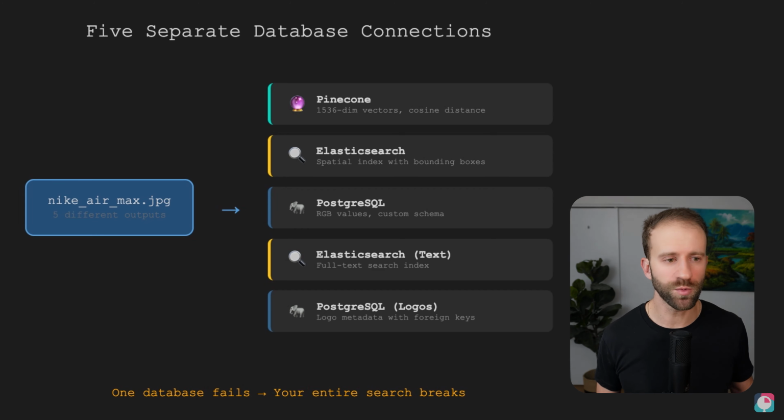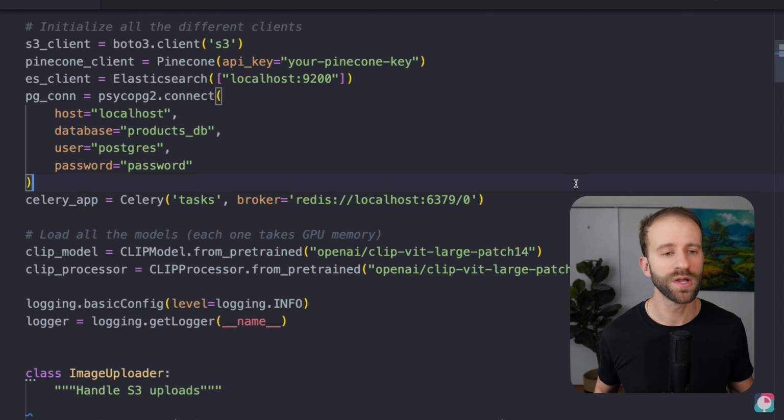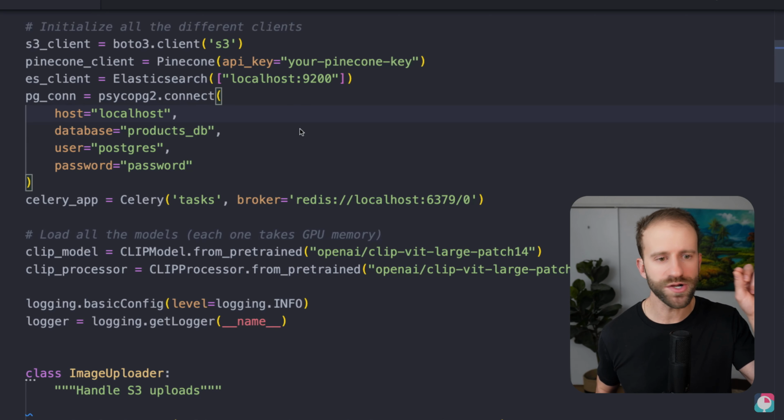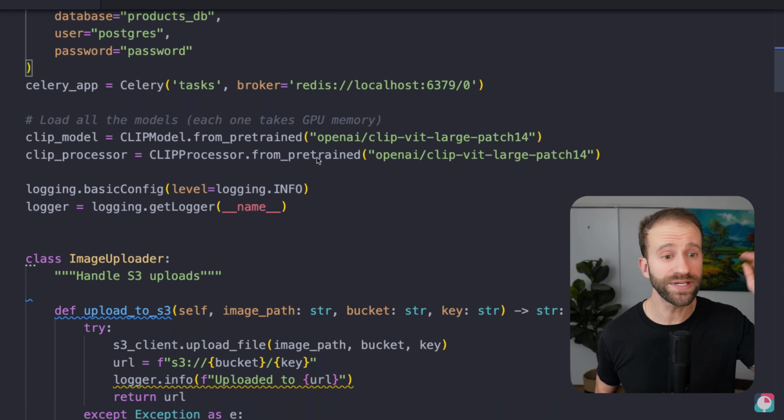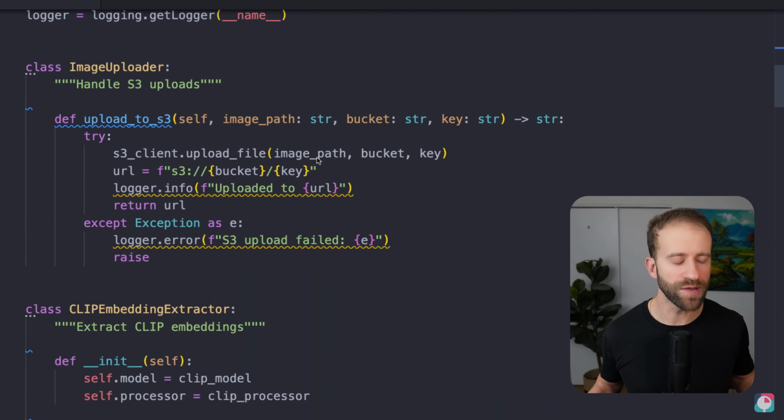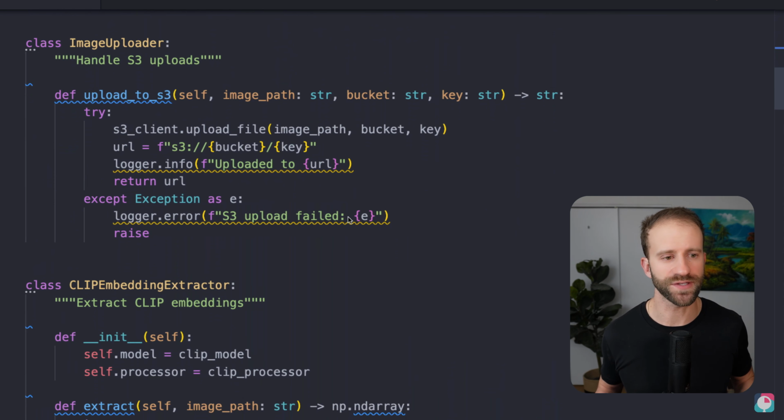So then we have logos. Well, where does that go? Well, that could actually go back into Postgres, and maybe that is a foreign key that we link up on retrieval time. So now we have these 5 different database connections, and each of these uploads requires 5 different writes. Each query requires that we read from 5 separate reads. And then again, we are manually joining all these results together.